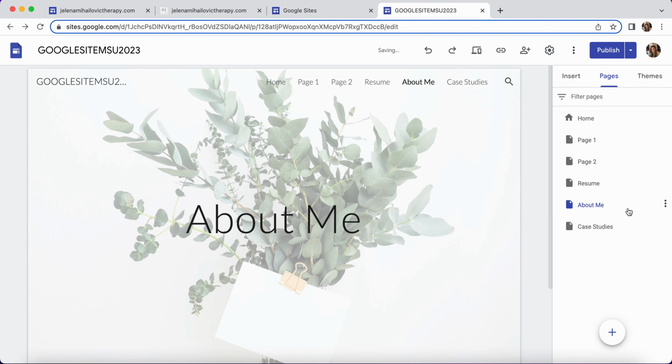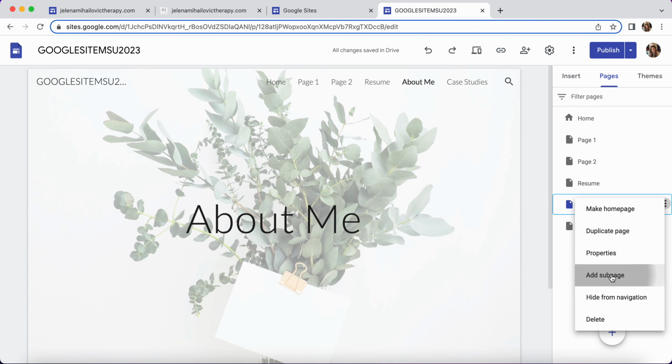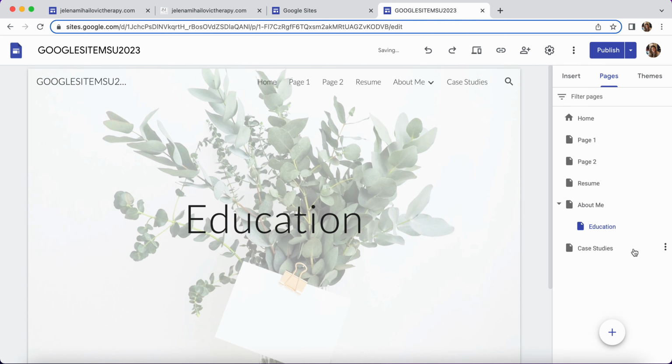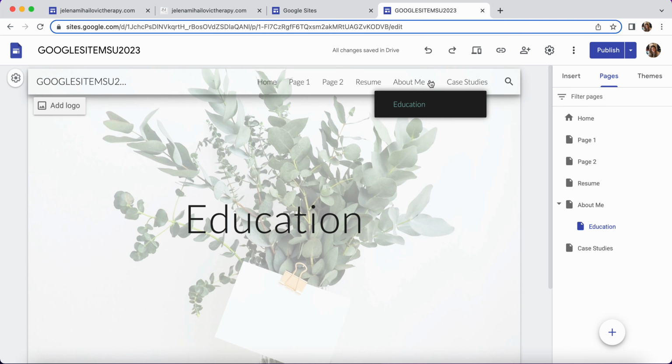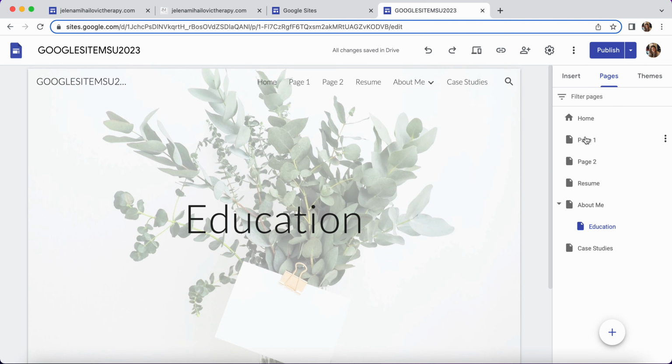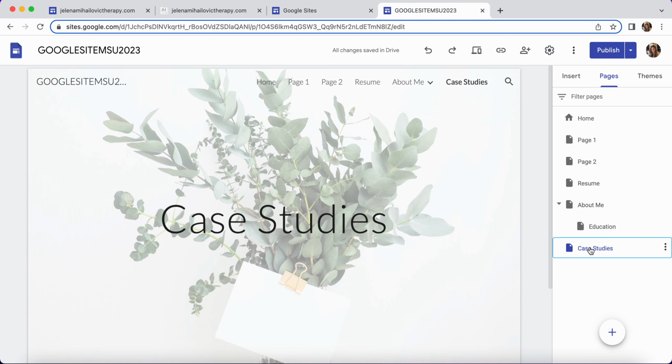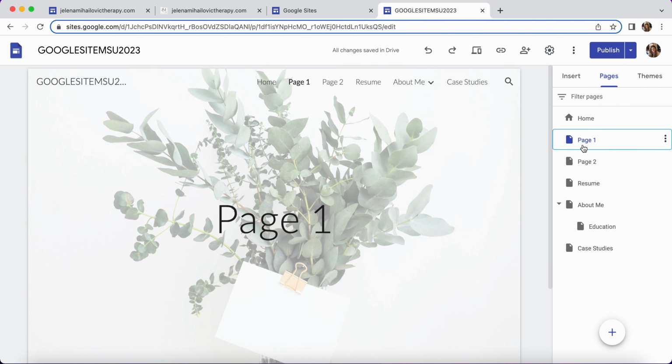So we'll show it. We'll go back to about me. We'll add a subpage and we'll make it education. So then maybe there you want to include where you went to college. And now you see the little caret drop-down menu and you have your education page. What I want you to note is that every page that you make just duplicates the home page. So you'll see here, every single page now looks like the home page. So that's where you have to go in and edit the content again.